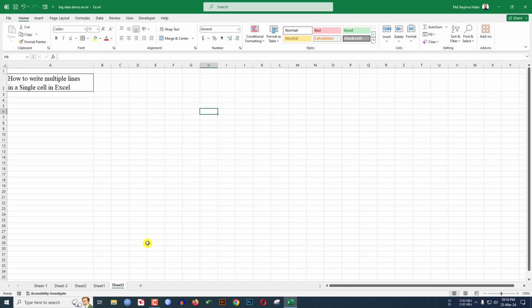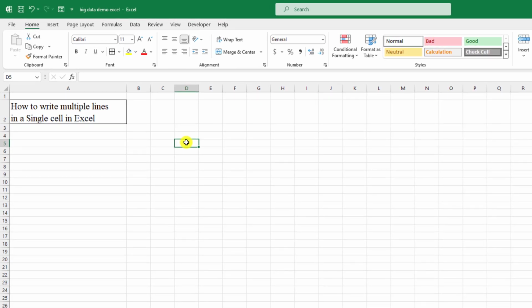In this tutorial, you will see how to write multiple lines in a single cell in Microsoft Excel. Here, if I write something in Excel, let me write here: how to write multiple lines in a single cell in Excel. If I write it like this, you will see the text has been written in a single cell. If I click over here, the text is not in this cell. Actually, the text is located in the cell number D5.